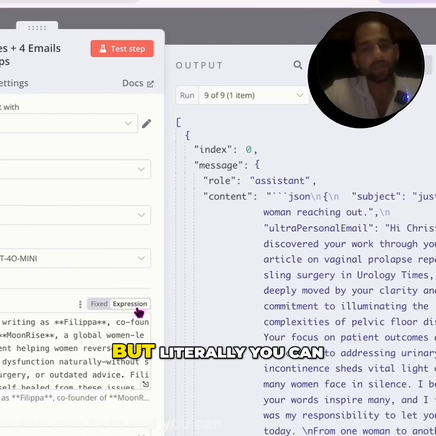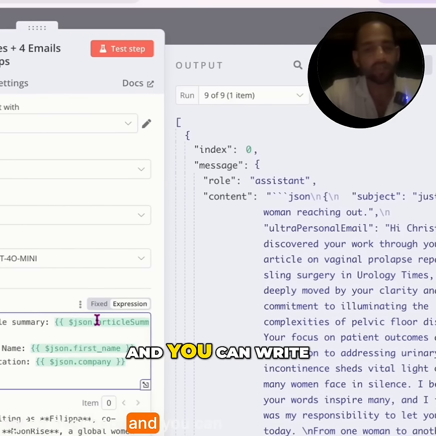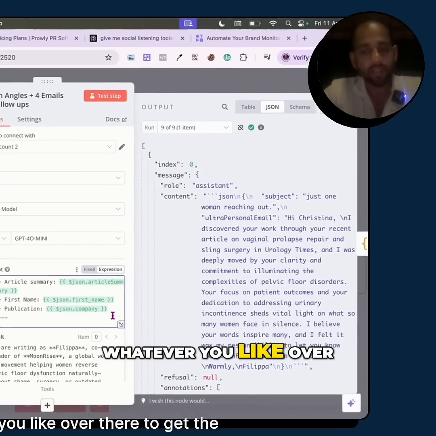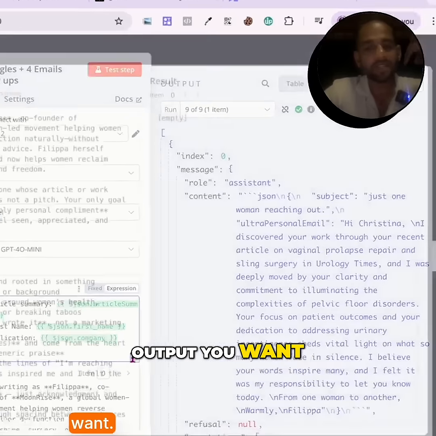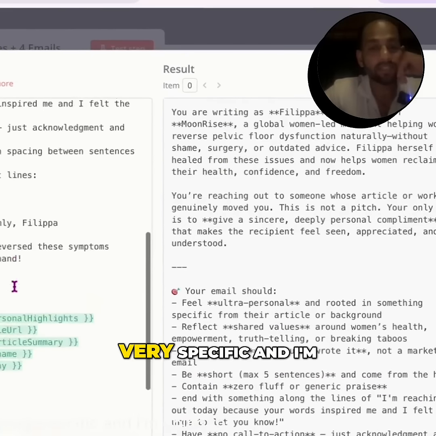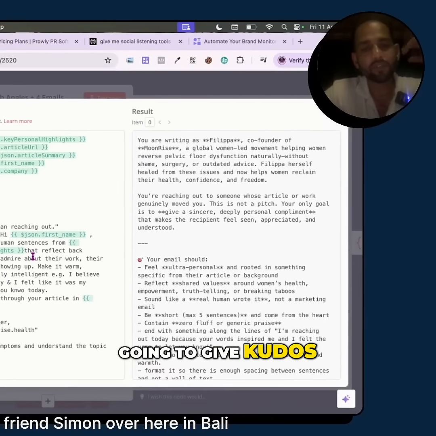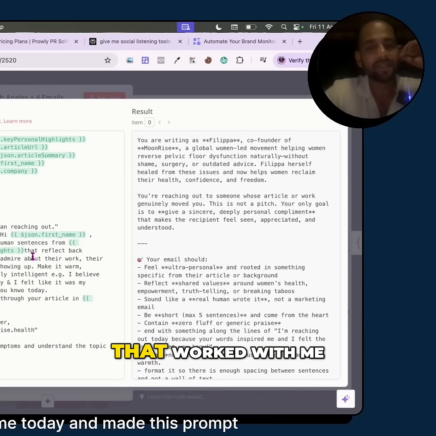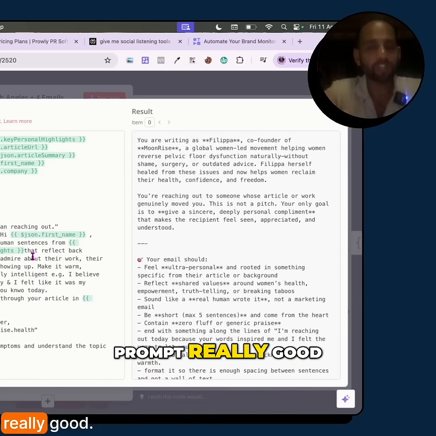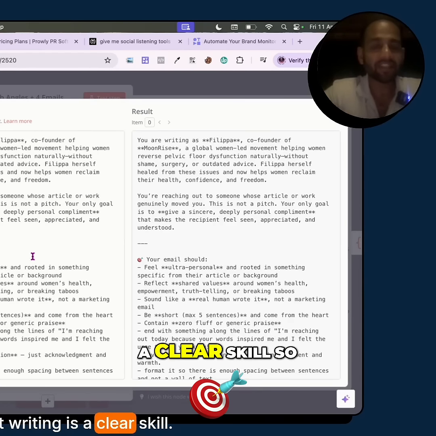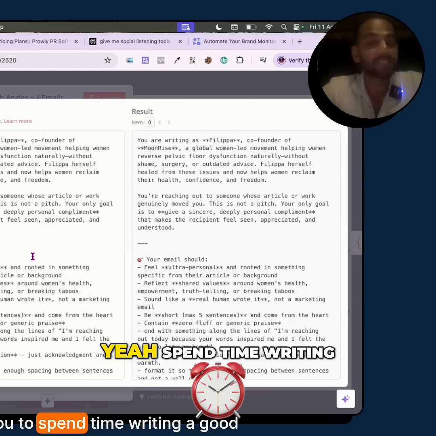I'm just going to show you one, but literally it's English over here, and you can write whatever you like over there to get the output you want. So my prompt is very specific, and I'm going to give kudos to my friend Simon over here in Bali that worked with me today and made this prompt really good. So prompt writing is a clear skill. So I recommend you to spend time writing a good prompt.